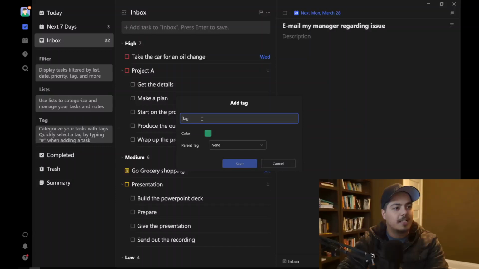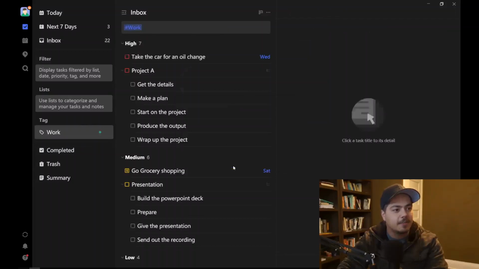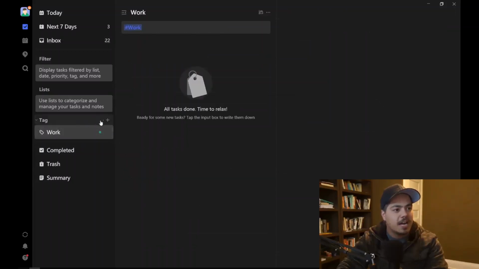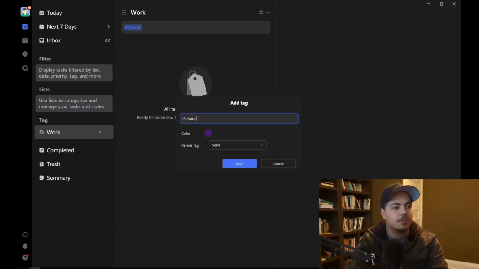So we might set up a couple of tags. Let's go over to the left side panel to create a new tag, and let's just create 2 tags. Let's create one called work. We're going to go with the default color it gives us, which is green. We're not going to have a parent tag. We're going to go ahead and click save. So now we have a work tag, and let's create another tag called personal.